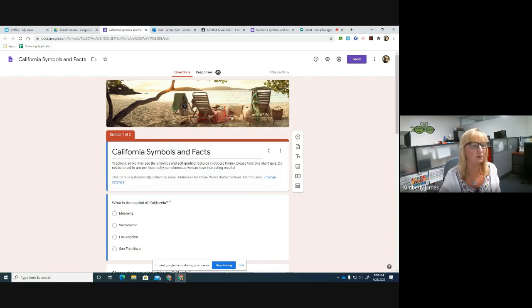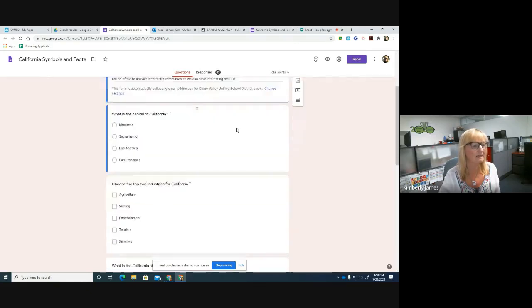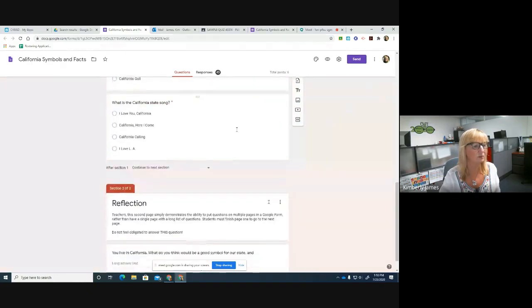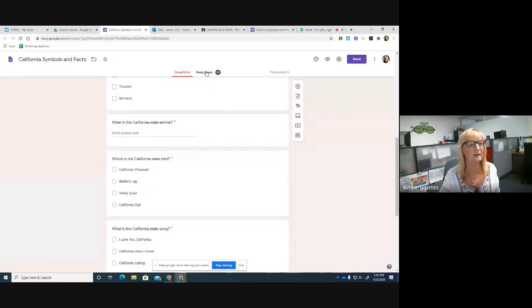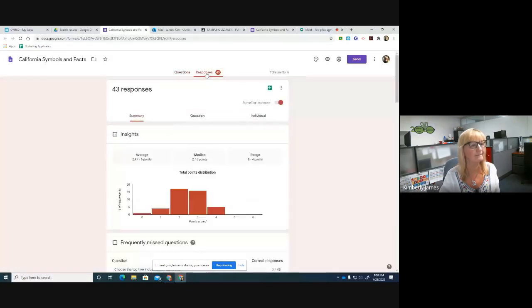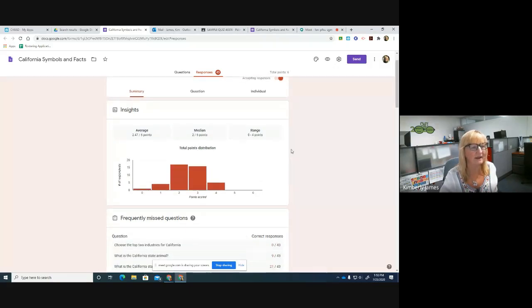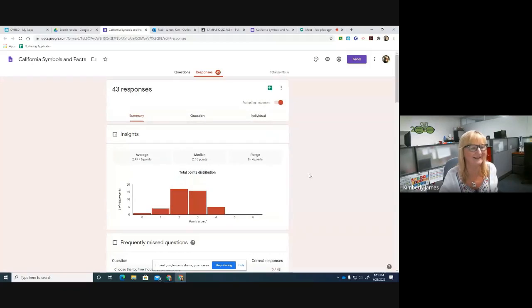Right now I just want to show you that this was page 1, that was page 2. Let's look at those responses. Okay, how did everybody do? Again, I like the Bright Analytics right now. I'm in the summary page, and it is showing me how people did on the average point-wise. There were 6 points available.